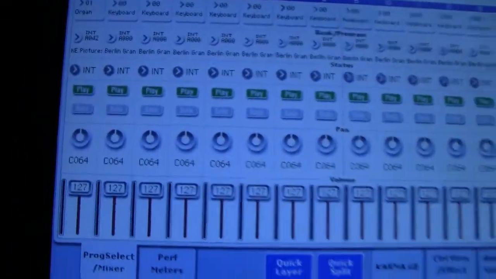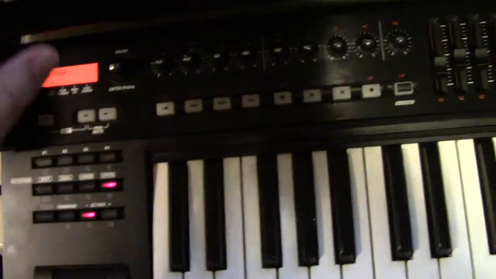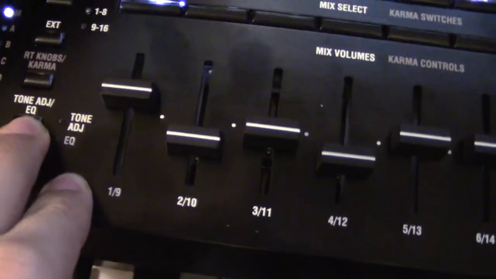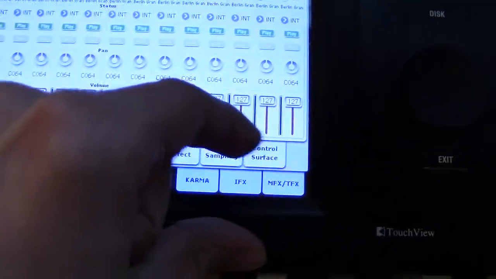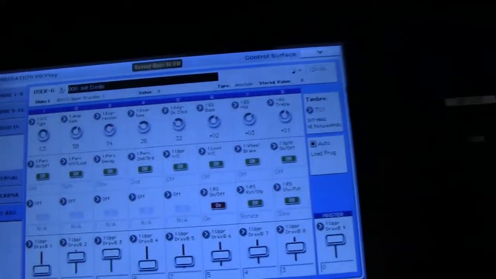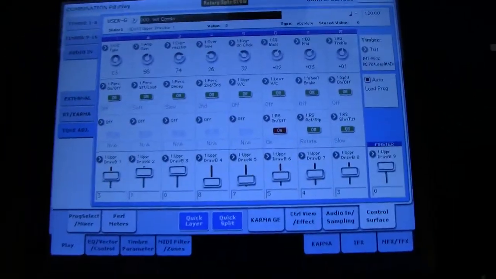Okay. Now, when you're in combination mode, if you're in timbre and track, these drawbars will not control the drawbars of the organ unless you switch to the tone adjustment, and you can see that over on the control surface page, where now when you move these sliders, it'll control the drawbars. Yeah, there we go. It's a bit laggy right now. And these buttons will turn on various things.